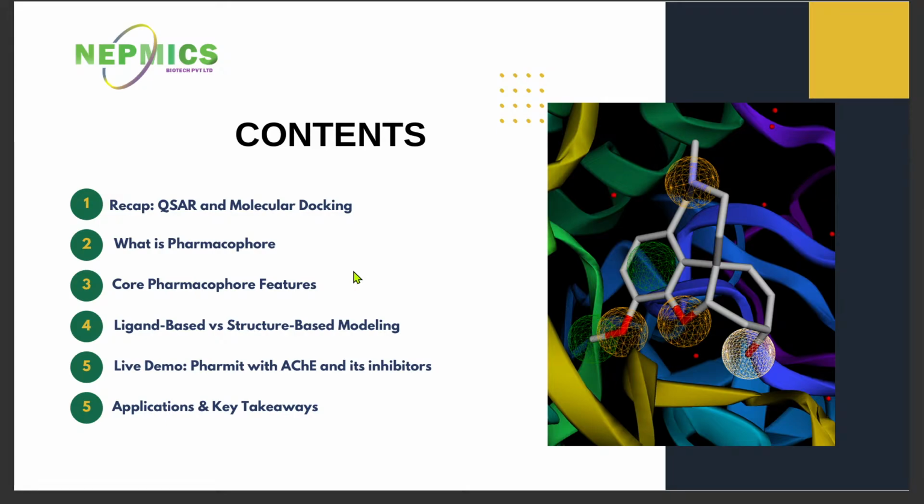Later, in the second half, we will be doing a live demonstration session of acetylcholinesterase and its inhibitor, with 1QTI as the receptor. I have taken 1QTI because we have already published molecular docking, molecular dynamics simulation and in silico pharmacokinetics work on ACHE, acetylcholinesterase, with this particular receptor. I will take that into further study and screen many different inhibitors from the database, along with my own compound. We'll also discuss applications as well as key takeaways from this workshop.